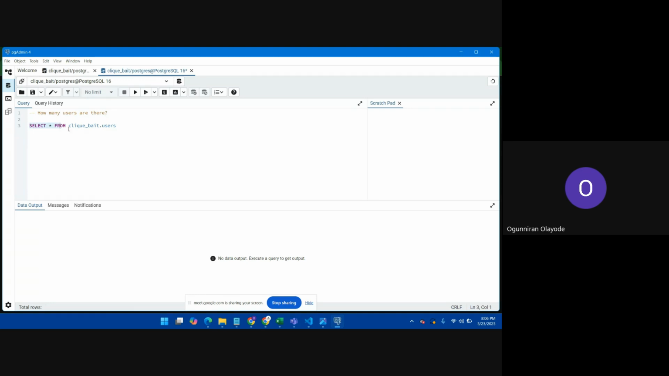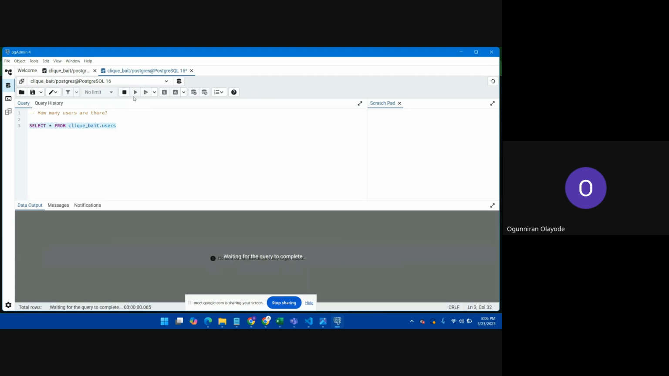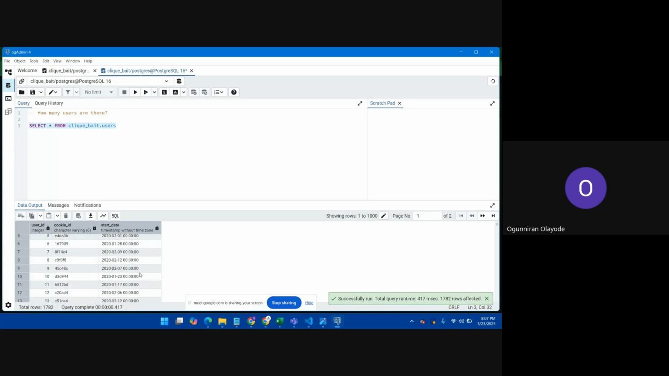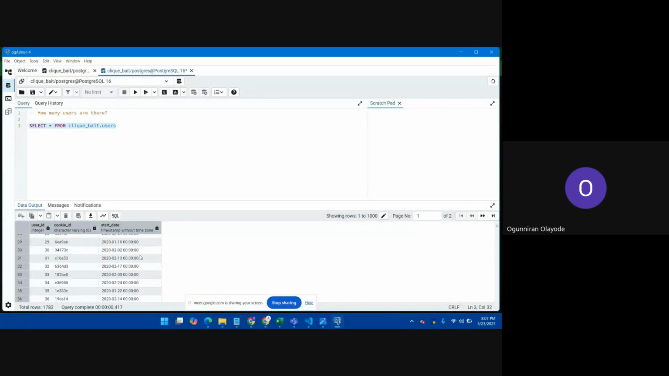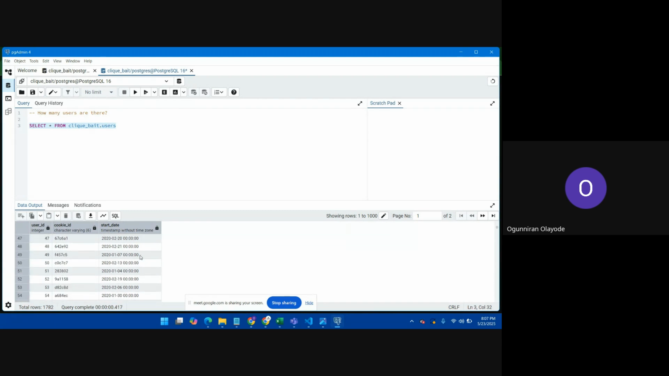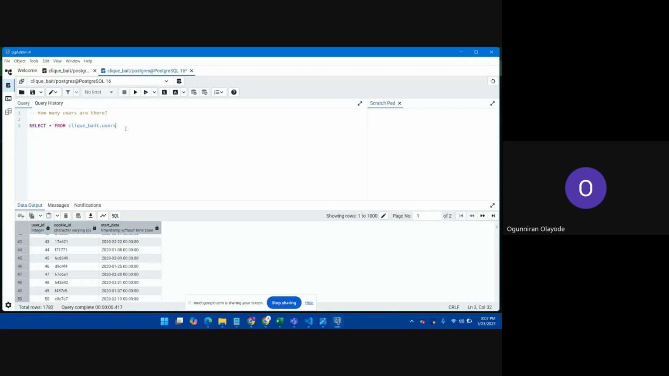Okay, so now to just have an understanding of all the tables, we can actually run everything. So this is the information on the user. You can see we have the user ID, we have the cookie ID, we have the start date. These are the start dates of each user, when they joined us, when they signed up on our website. So these are the user information. Then we have the other one. Let me check all the tables, select star.